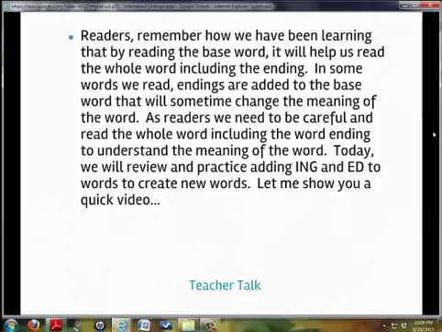Then you're going to want to model some teacher talk aloud for your students. Readers, remember how we have been learning that by reading the base word, it will help us read the whole word, including the ending? In some words we read, endings are added to the base word that will sometimes change the meaning of the word. As readers, we need to be careful and read the whole word, including the word ending, to understand the meaning of the word. Today we will review and practice adding ing and ed to words to create new words. Let me show you a quick video.